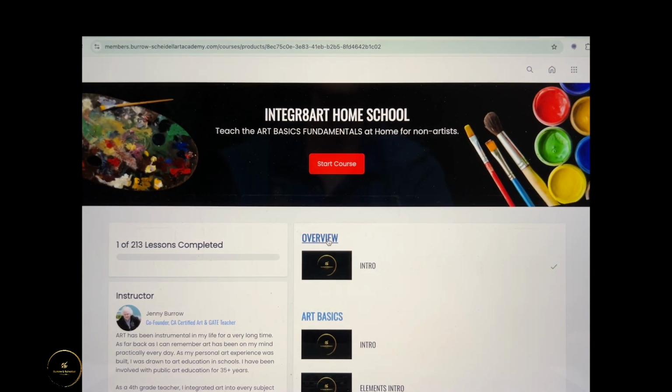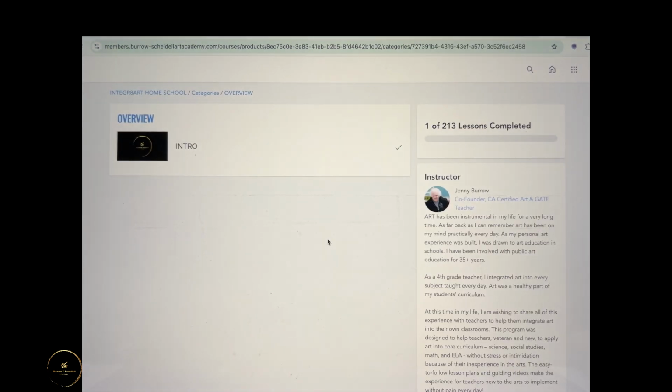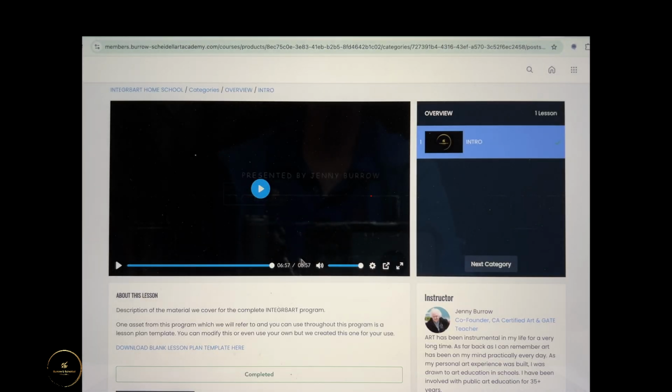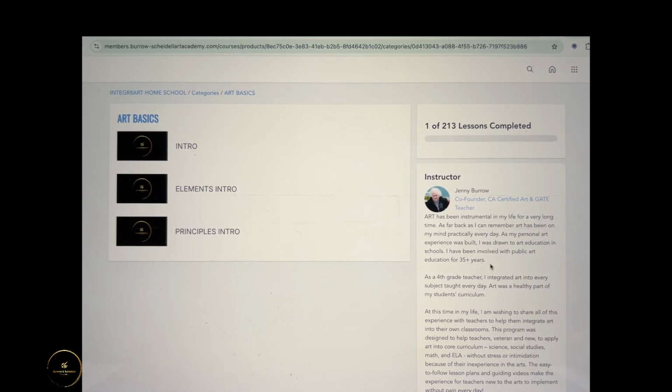So we'll go back into the overview by clicking this. As I told you, all these are links to drill you back in deeper. You can see it here on this page. Then you have the overview and the intro. From here, we're going to go back to the end of that so we can advance to the next category, just to show it to you this way. And it brings you into the art basics.